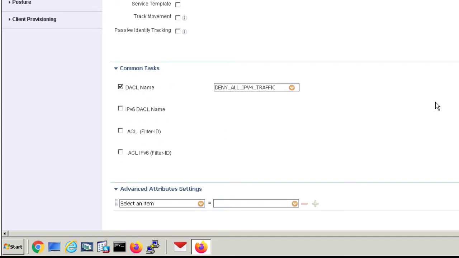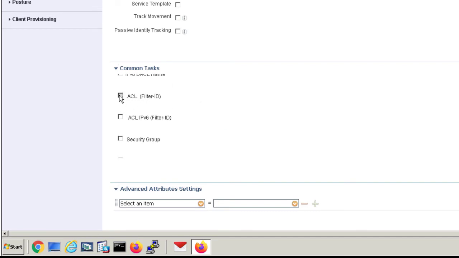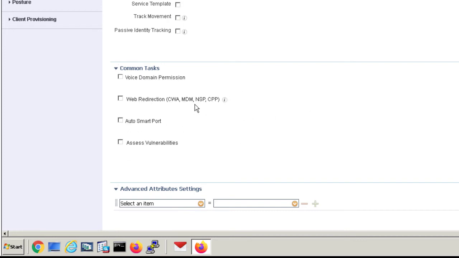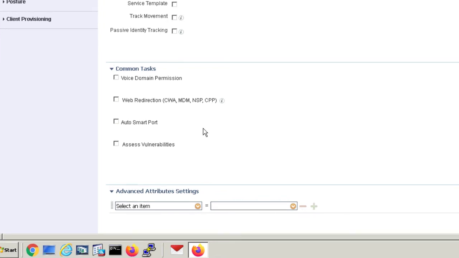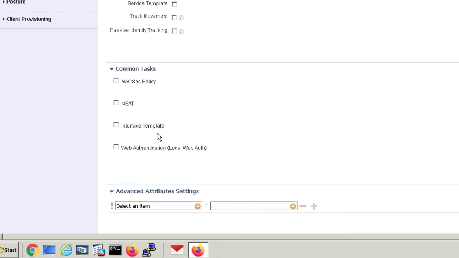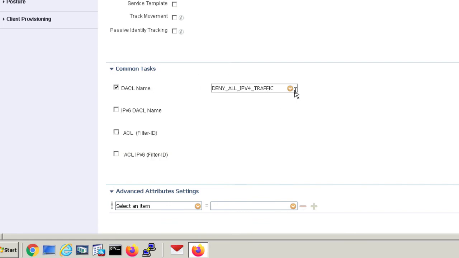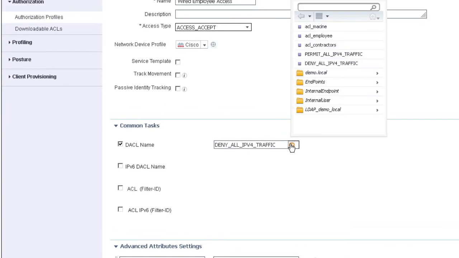We saw the DACL up top there. We can also specify a pre-existing named ACL on the device as opposed to pushing a DACL. We can specify security group information, VLAN changes, voice permissions, web redirection to a portal, smart port configuration, MACsec, and an airspace ACL. This would be one thing that's different about the wireless environment: we will need to use an airspace ACL and not a DACL for wireless. And more than one thing can be selected depending on the application and of course the device that this authorization profile will be sent towards.